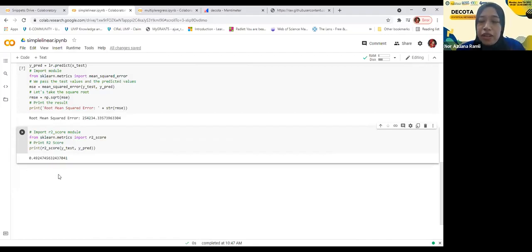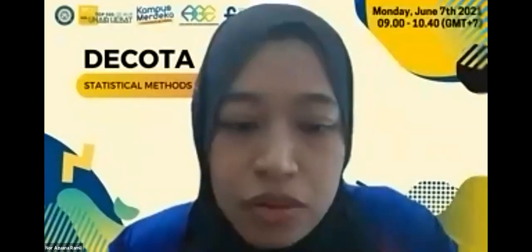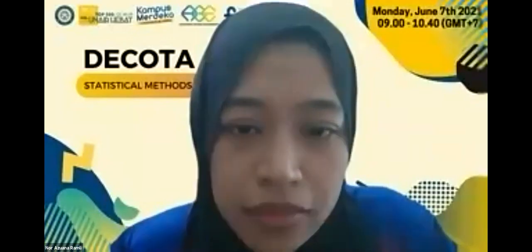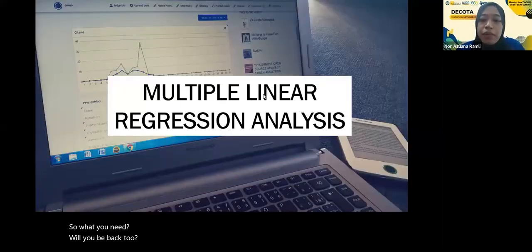In real life, that's when linear regression makes sense. That's why no one actually uses a simple linear regression model in a case study. Almost none. So what you need is multiple linear regression analysis. This is the most important one.